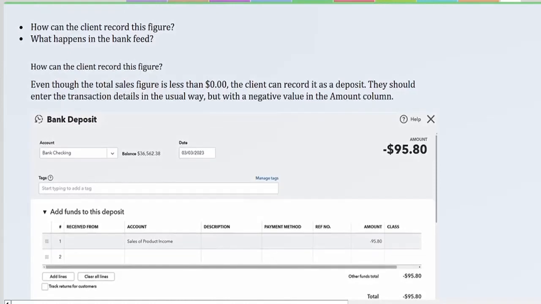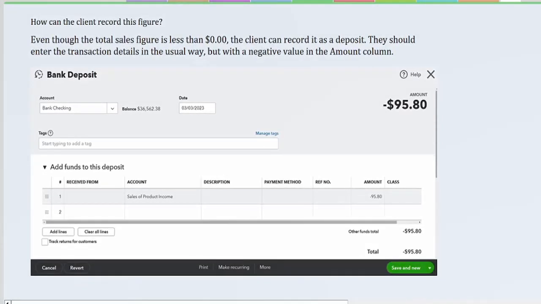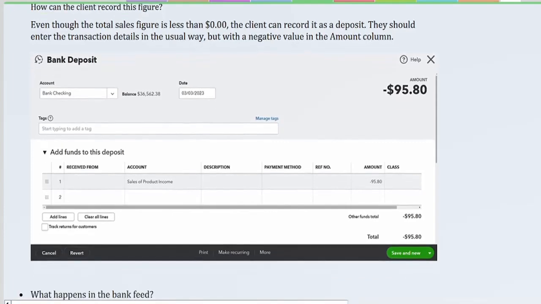How can the client record this figure? Even though the total sales figure is less than $0, the client can record it as a deposit. They should enter the transaction details in the usual way, but with a negative value in the amount column.